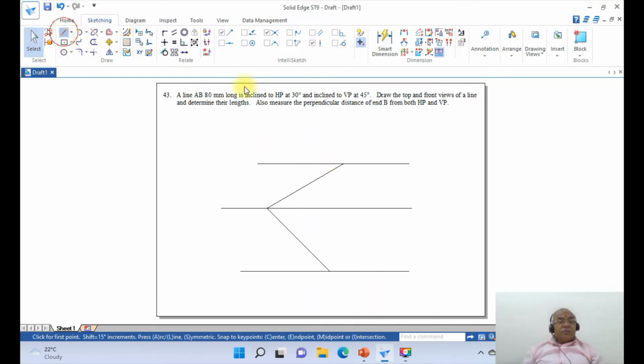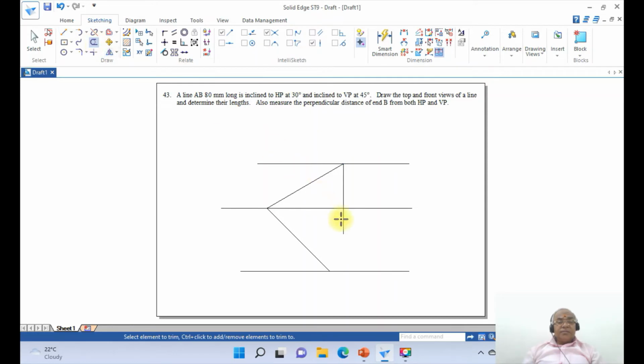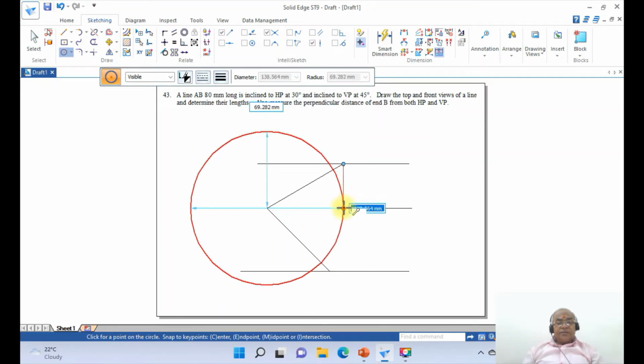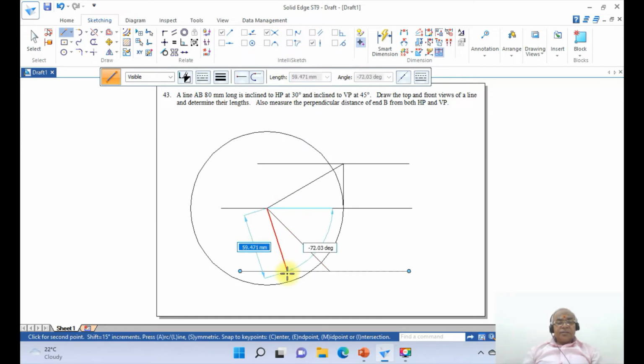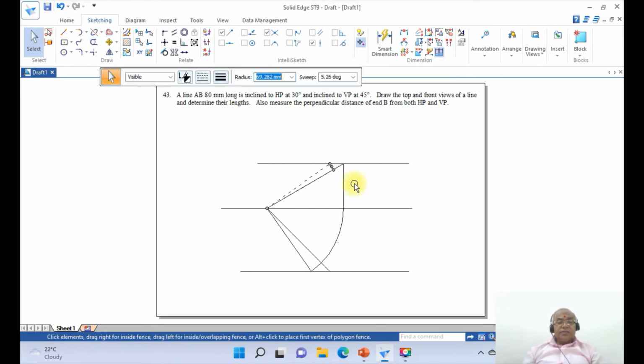Now you come down to line, draw a line from the end point and draw a vertical line, and then go to trim and trim this till here. And you go to circle, take the end point of this to the end point of this. Then go to line, take the end point of this to the intersection point of this. Then go to trim and you trim this portion and this portion, and you come down to erase and delete this.